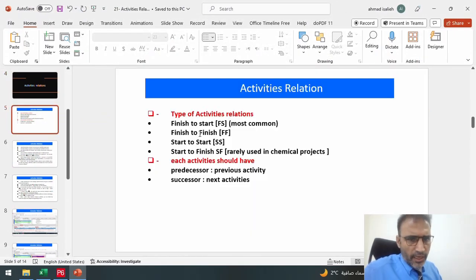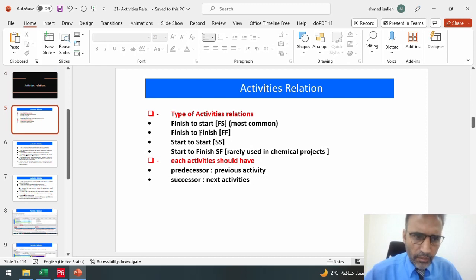So what is the activity relation? Activity relation means what is the next and what is the before activity? What is the predecessor and successor activity for our activity? We have four types of activity relations. The first one is finish to start, meaning when the first activity is finished, the other activity will be started, which is the most common.